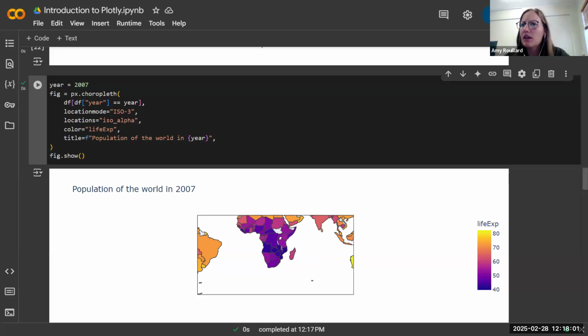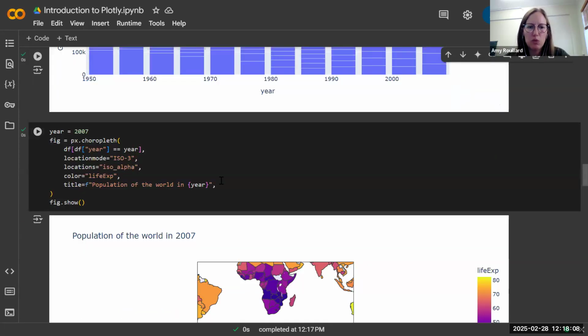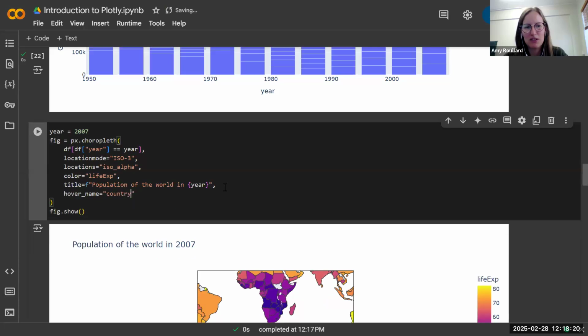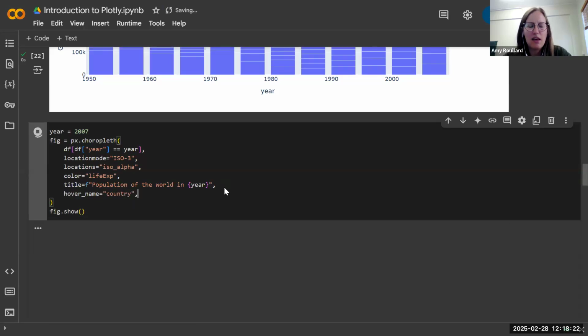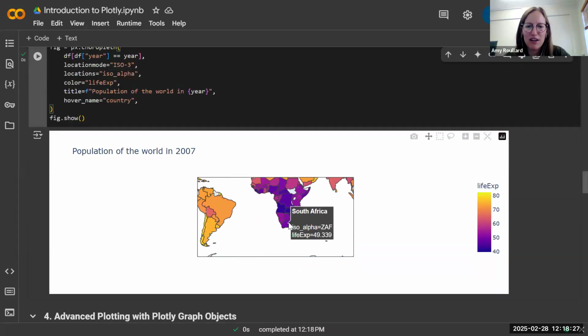So we can specify the hover data as we did in this case, or we can use a different feature, which is the hover name. So we can set the hover name, and you can see here, it's already anticipating what I want to do. So we can set the hover name to just the country, and we can run that. And you can see now when I hover over South Africa, it clearly tells me that that's South Africa. So that's a useful feature.